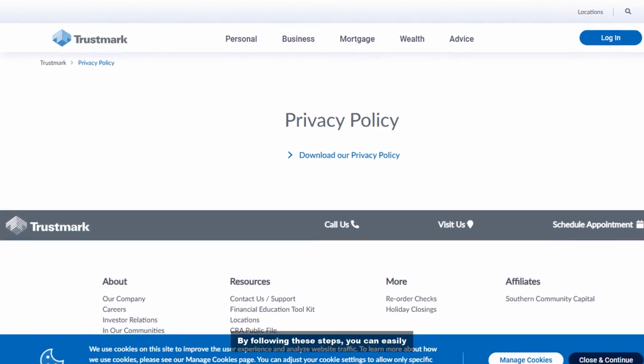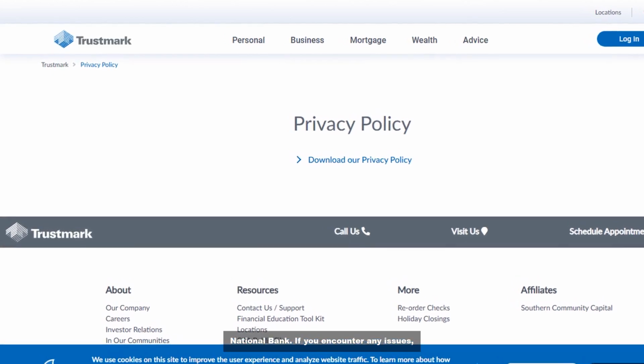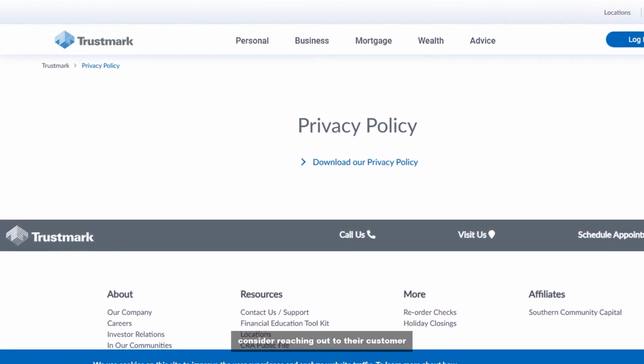By following these steps, you can easily update your billing address with Trustmark National Bank. If you encounter any issues, consider reaching out to customer service for assistance.